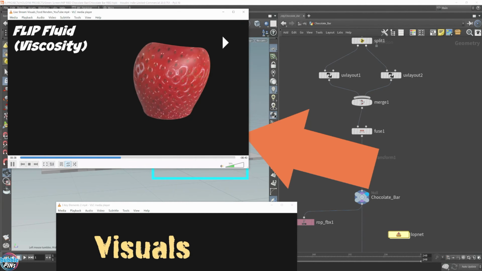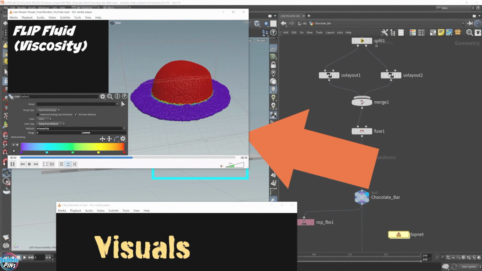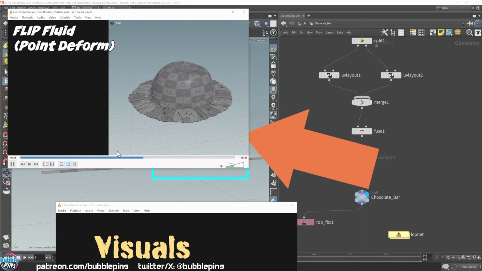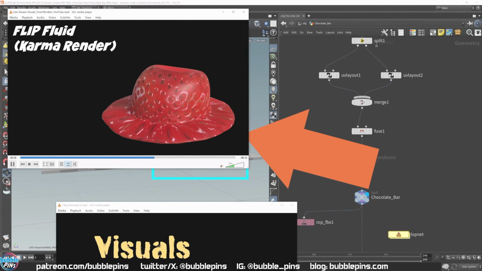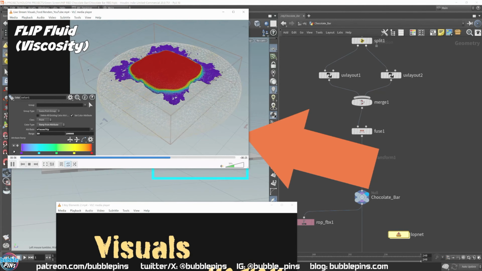But I was experimenting with different ways on how to convert the vellum grains into something that I can actually render out and it looks like food. And these are more experiments I did. This is converting the flip fluid, playing around with the flip viscosity and animating that. So this is the animation.